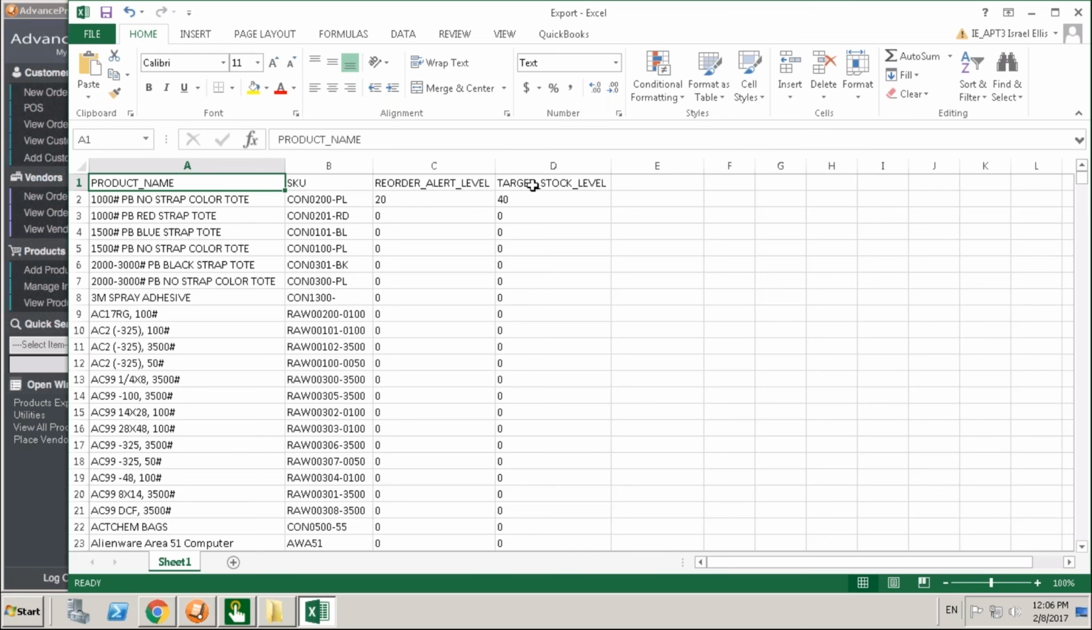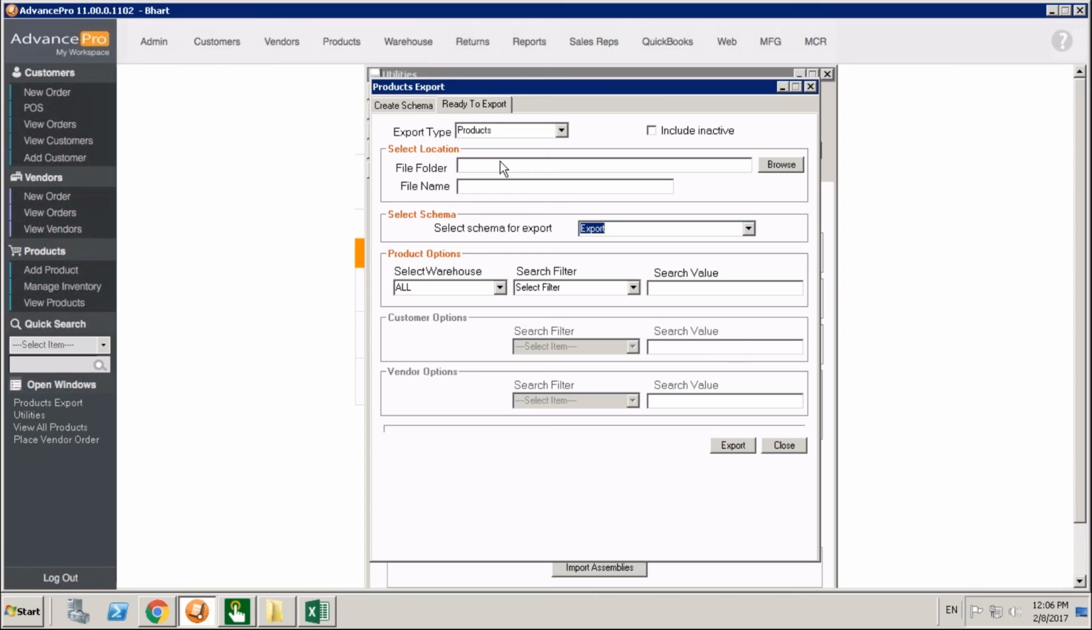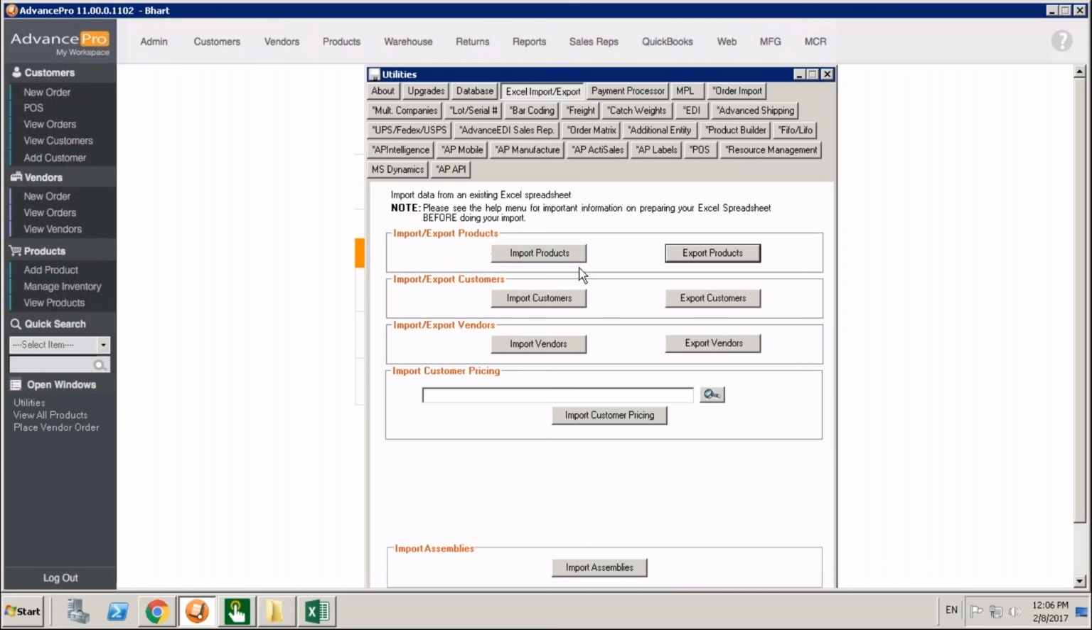So let's talk a little bit about how you might choose to make those settings. To bring that file back in, by the way, you'll just come to import under that same screen here in Excel import export. So you can then go ahead and import those back in. Feel free to take a look at our advanced Excel tips for AdvancePro users video. We did that a few weeks ago, and that may give you some hints on how to set that up.